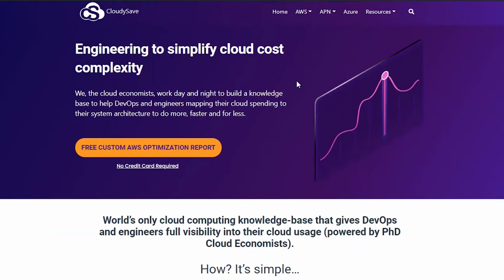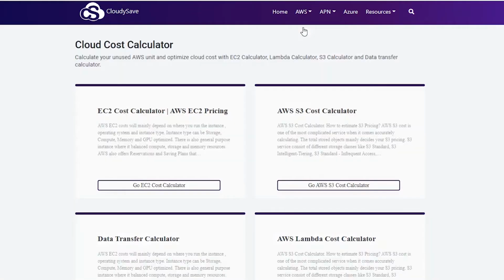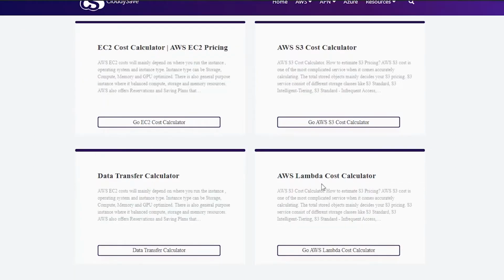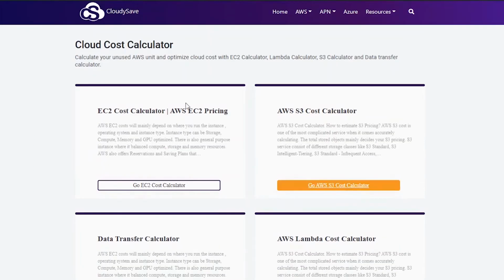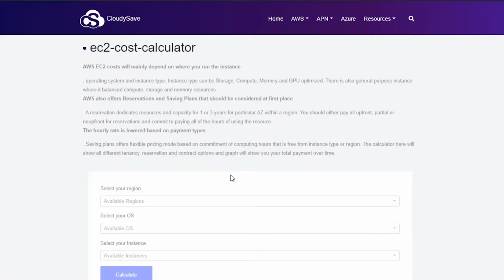You can use the CloudySave offered EC2 calculator after you access the CloudySave website. From under AWS, you click on Cloud Cost Calculator, and you will see that there are four types of cost calculators that you can use. You have the EC2, the S3, the data transfer, and the AWS Lambda cost calculator. So we want to check our consumption for EC2 pricing. So let's click on Get EC2 Cost Calculator to check our estimates.